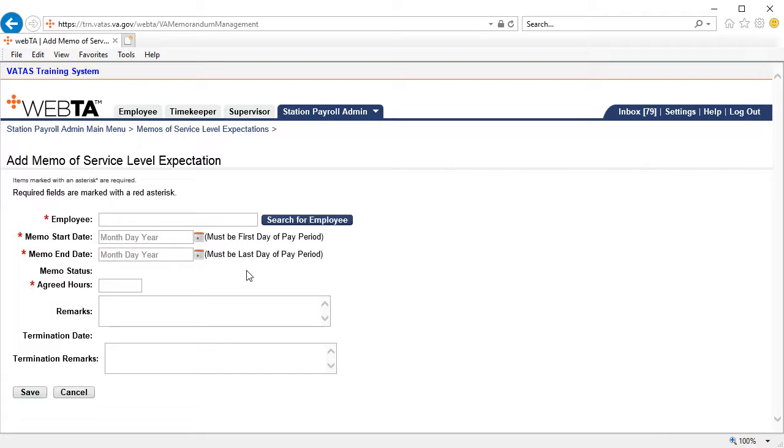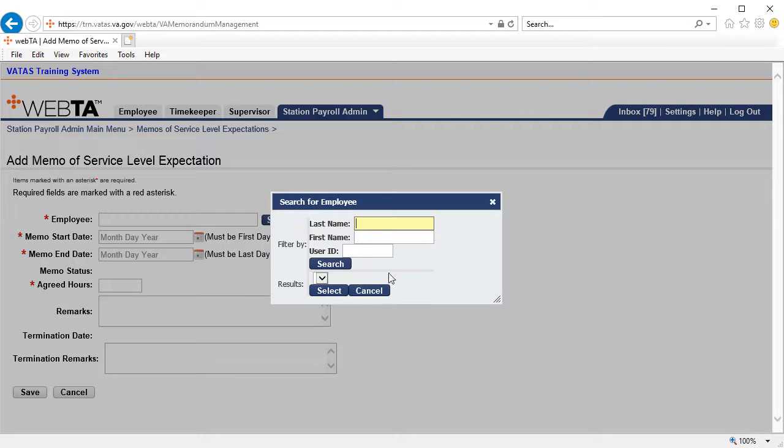From here, we'll start from the top, and we'll put in Search for Employee so we can find the employee that we are looking for. In here, we need to put in the full last name. So in this case, this would be part-time. And the first name will be physician. And we will hit search.